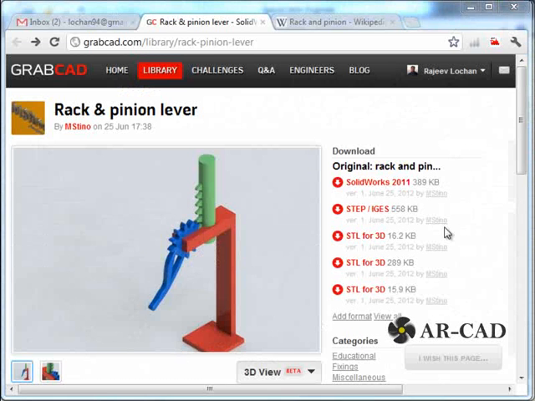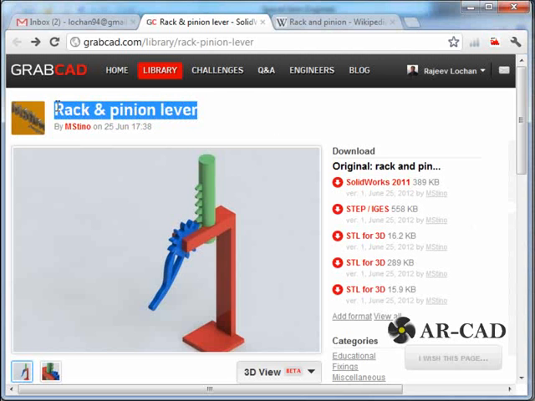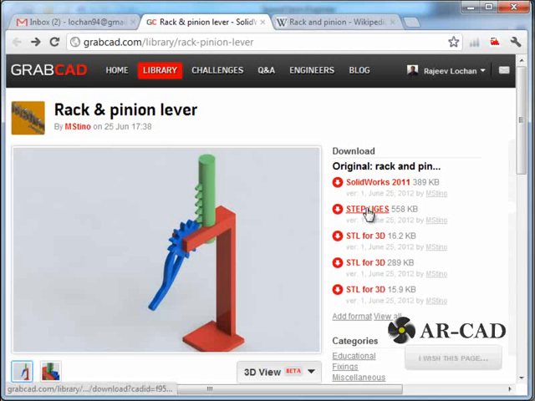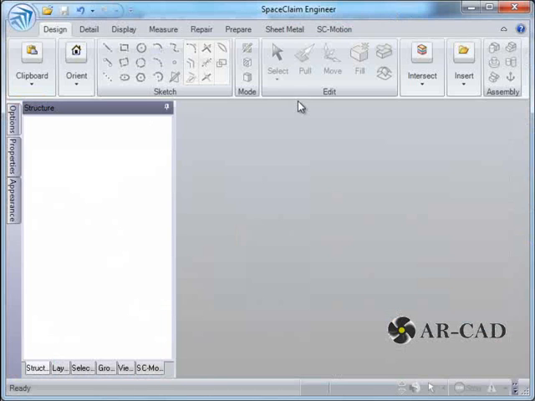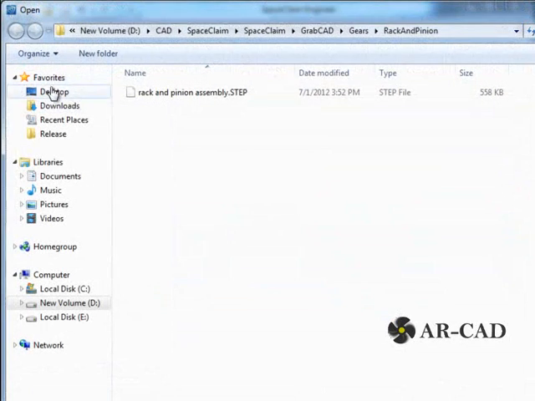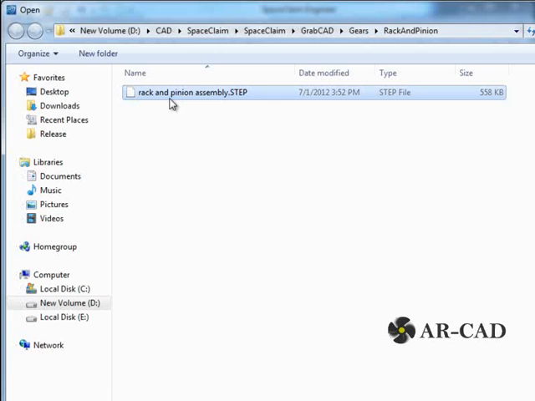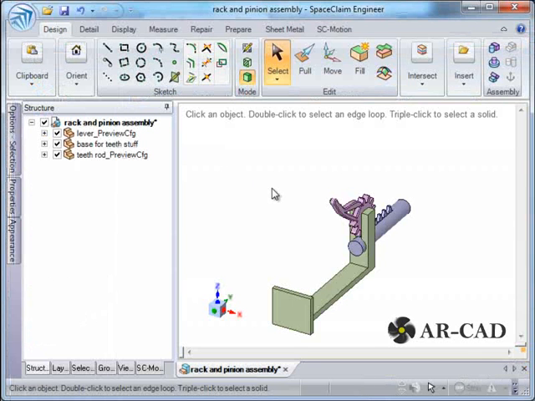Hi, in this tutorial we are going to see how to assemble a rack and pinion model inside SpaceClaim. We have taken this particular model from ar-cad in the form of a step file. So let's go to SpaceClaim, open the step file. So this is how it is loaded.